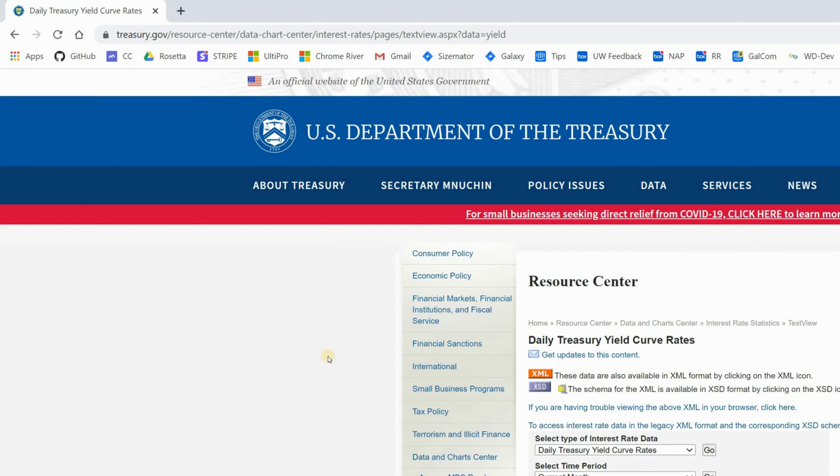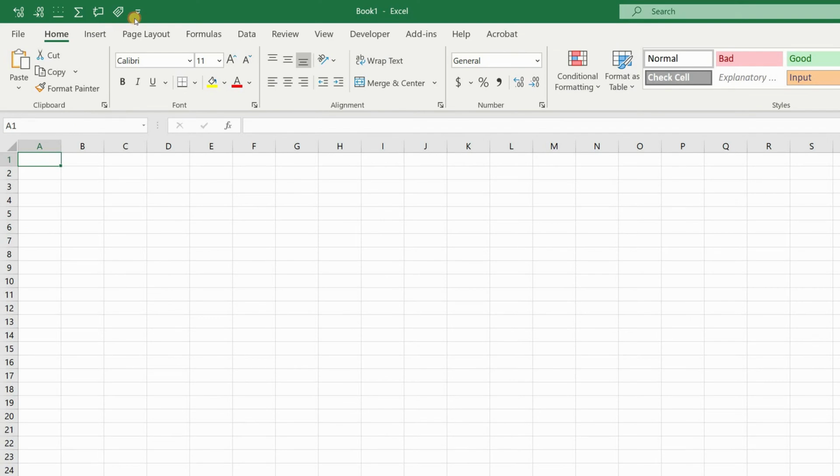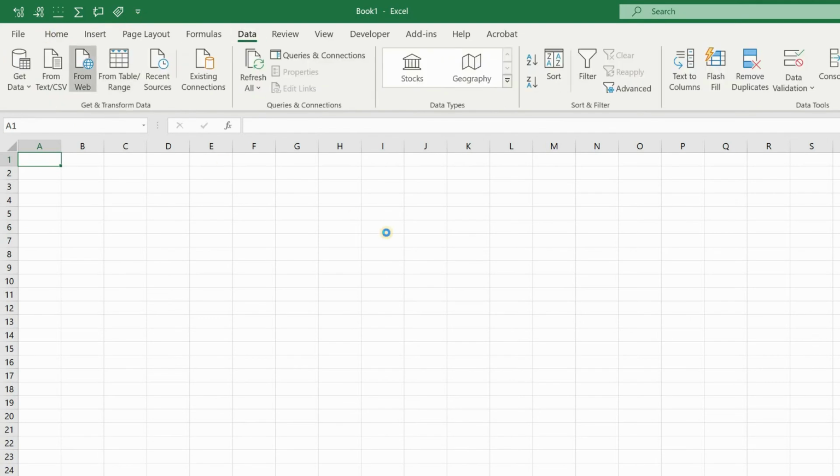You've got a table here. It's updated every business day with the previous business day's Treasury rates. So I want to pull this table into Excel. I'm going to take this URL and go back into my Excel file. I'm going to say data from web.